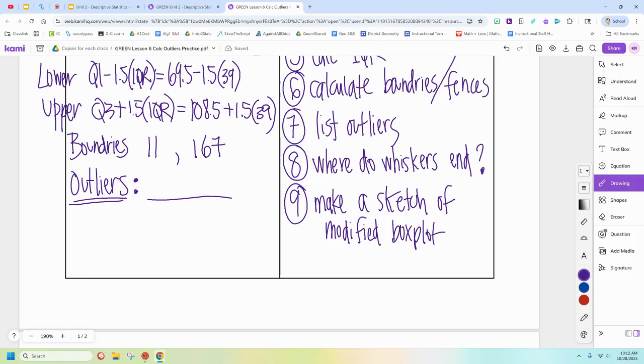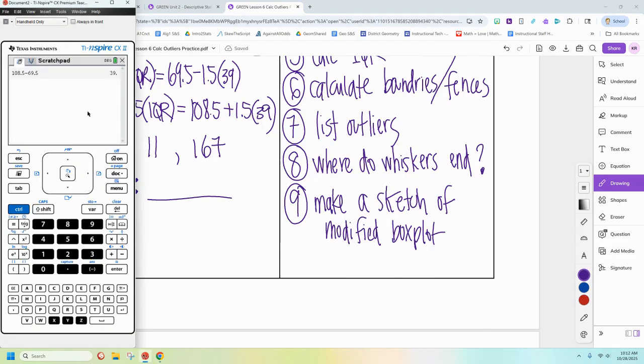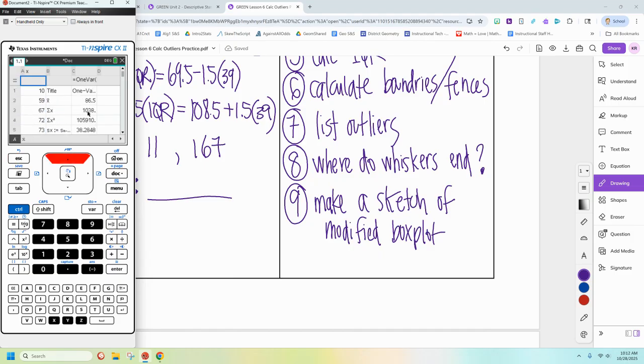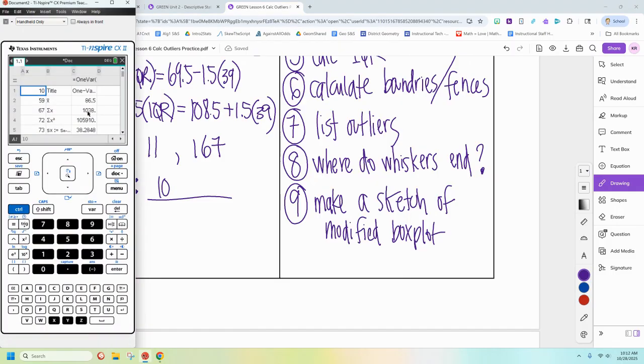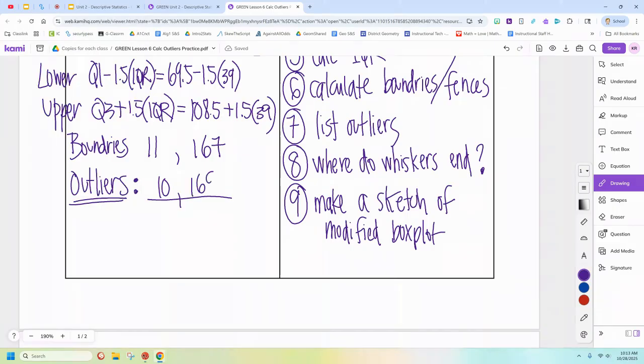Here we go. The reason why we put our list in order, back to the calculator. Hit escape. Do I have any numbers, go to the top, that are less than 11? Yes. Oh my gosh, there's a 10. Is 10 an outlier? So 10 is an outlier. I know my calculator is really small. You should have the same thing in your calculator. When we go down to the other end, do I have any numbers above 167? Oh, I have 169. So I have outliers on both ends.